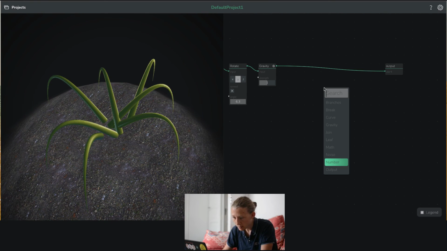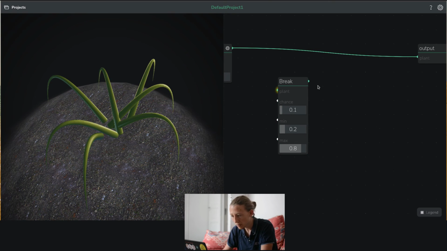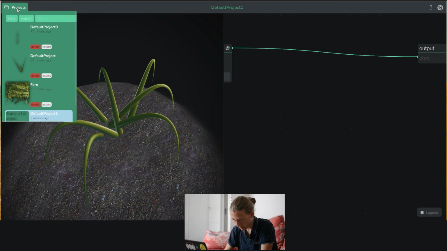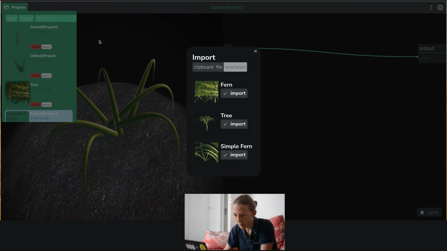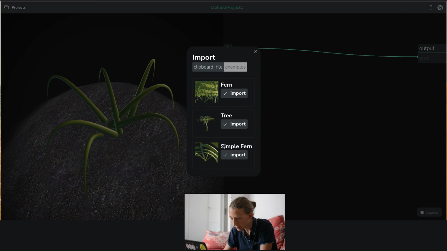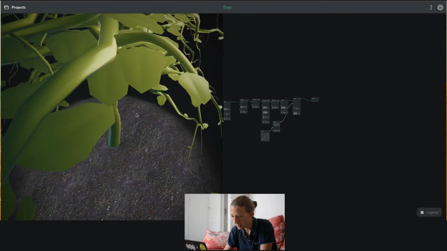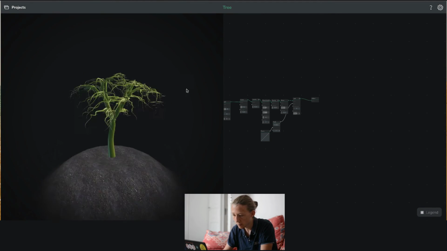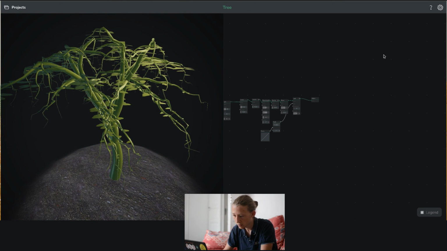Alright, I think there are a few other nodes which are super cool. The break node is nice, it lets you randomly break off branches. The split node is super nice. And if you want to explore some pre-made projects, you can click on import in the project manager. And there are 3 ways. Either you can upload a project file, or here are some predefined examples. And if you click on import, they get imported into your view.